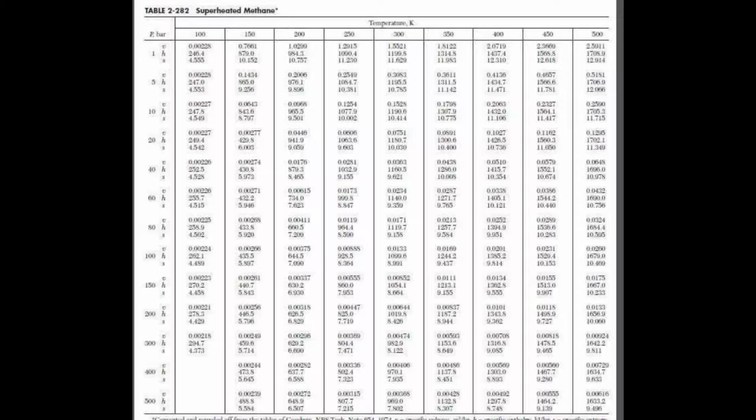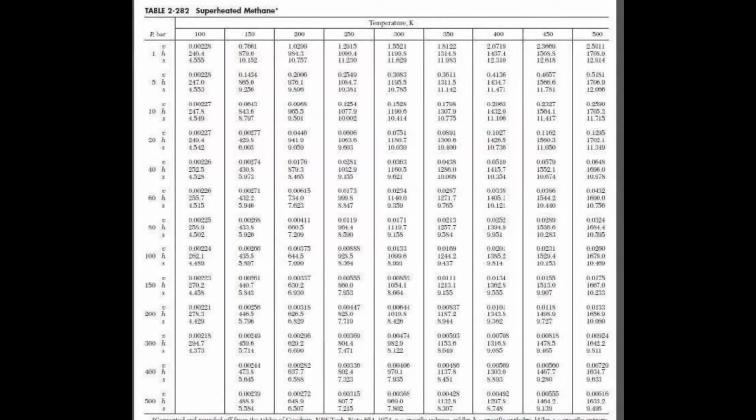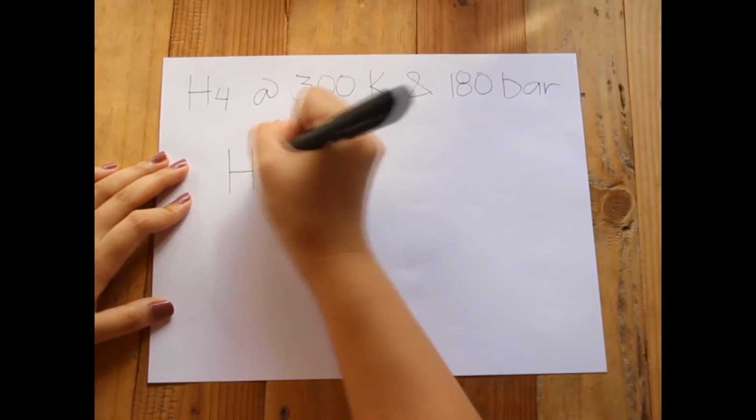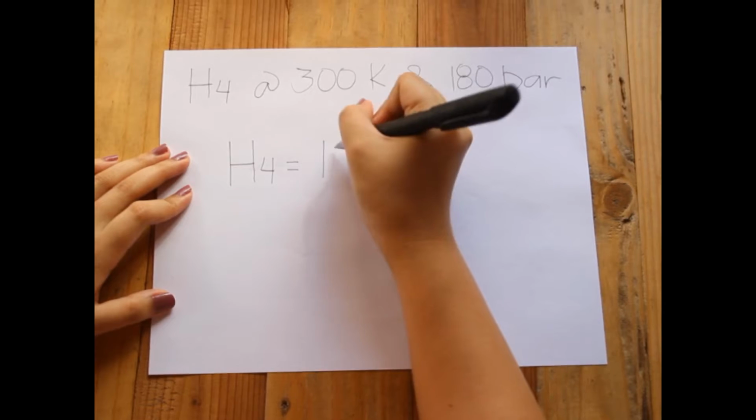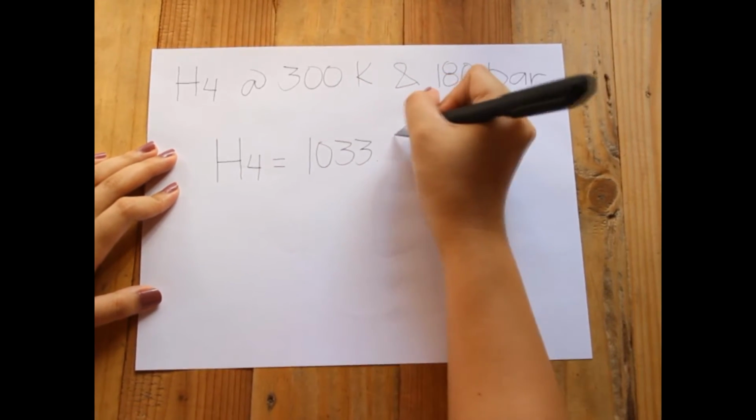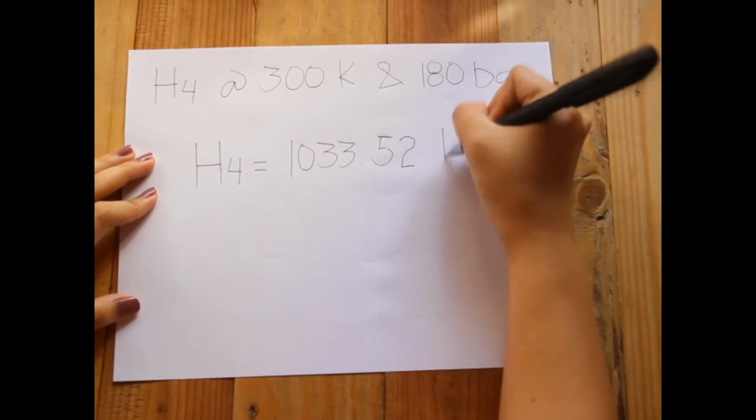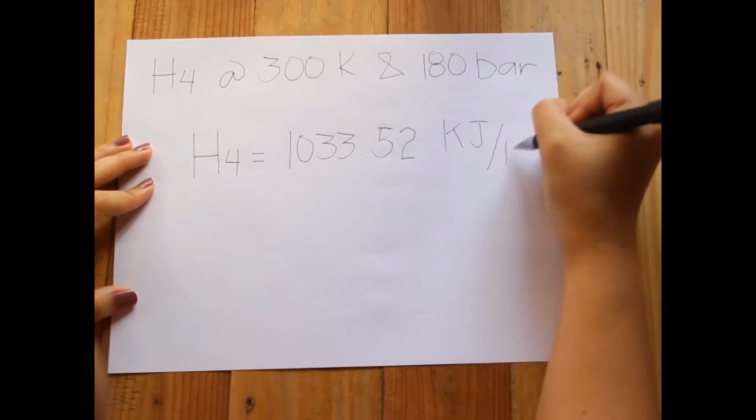For the values of enthalpies, we will be using the interpolation method, and the Perry's Handbook 7th edition will be used as a source of data. For H4 at 300 Kelvin and 180 bar, interpolate between 150 bar and 200 bar using Table 2-282, Properties of Superheated Methane. We will then obtain the value of H4 equal to 1033.52 kilojoules per kilogram.